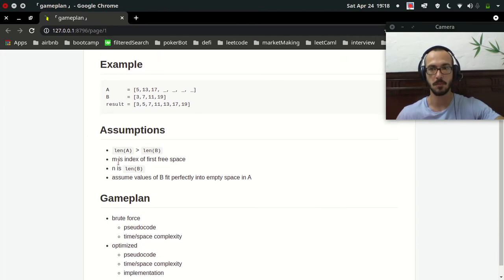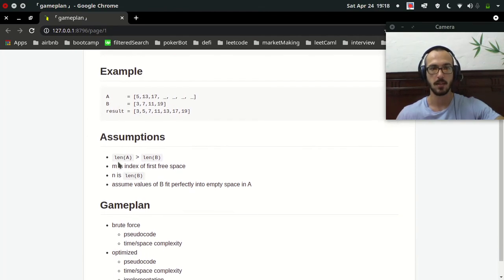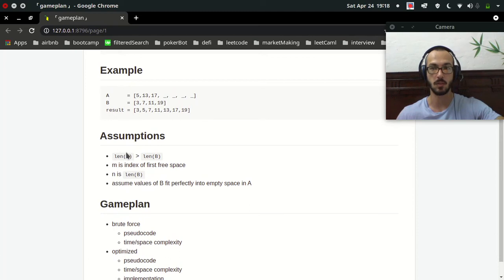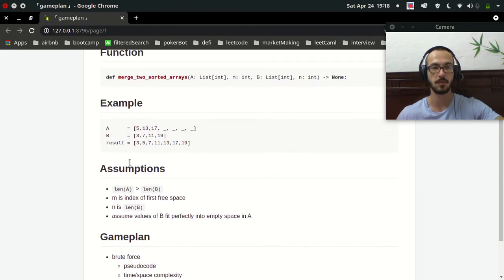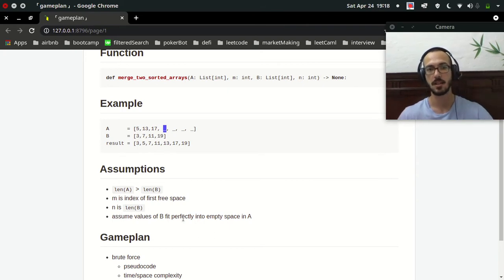So there's a couple of assumptions that we'll make. We're going to assume that the len of A is always greater than B. M is the index of the first free space. So in this case, 0, 1, 2, M would be 3 here. N is the len of B, so 1, 2, 3, 4. N would be 4 here. And we're going to assume values of B fit perfectly into empty space in A.